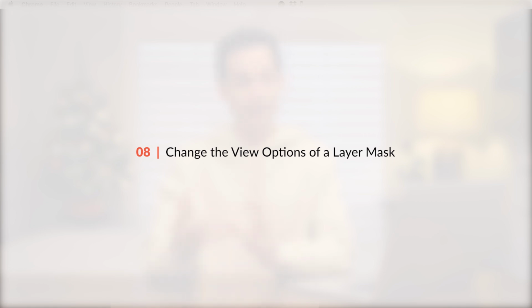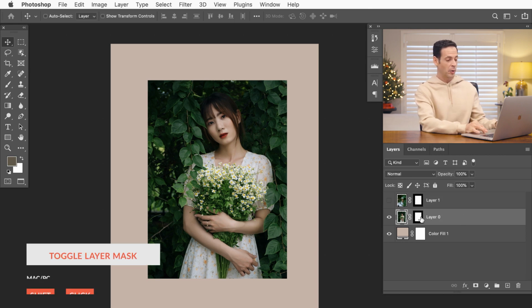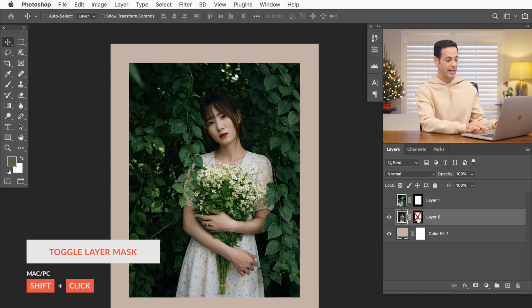Our next tip allows you to make a selection out of your layer mask. It allows you to view the layer masks, temporarily disable them, and show a quick mask view. So back here in Photoshop, if I want to temporarily disable the layer mask, simply hold Shift and click on the layer mask. You're going to get a red X through the layer mask, and you're going to see what the layer would look like without a layer mask. Hold Shift and click on it again to re-enable your layer mask.